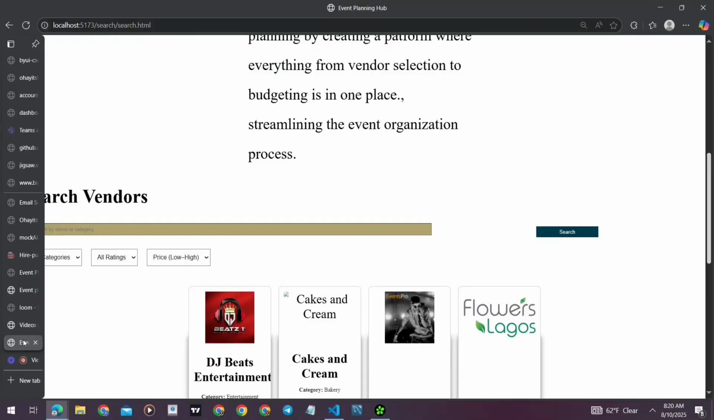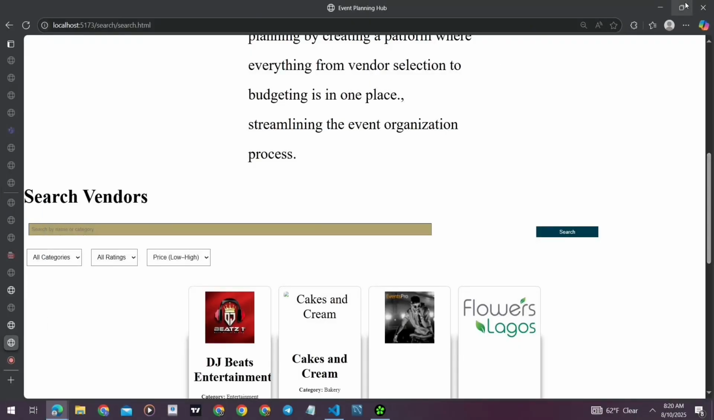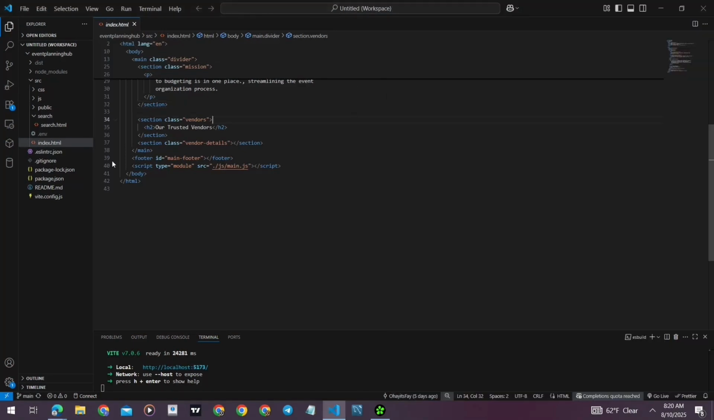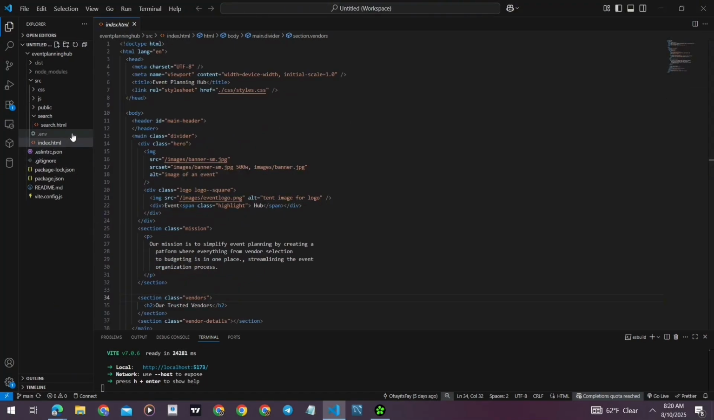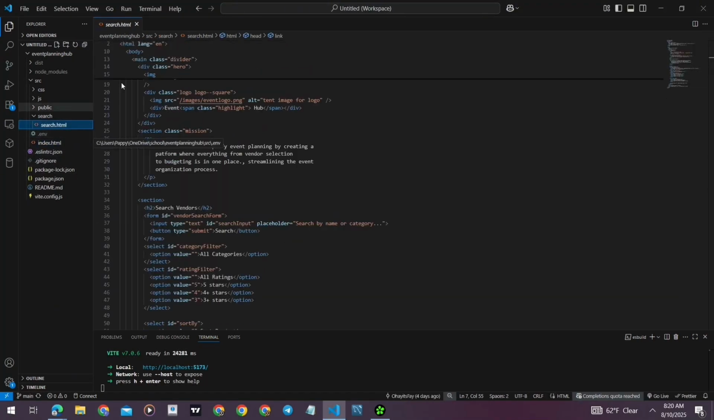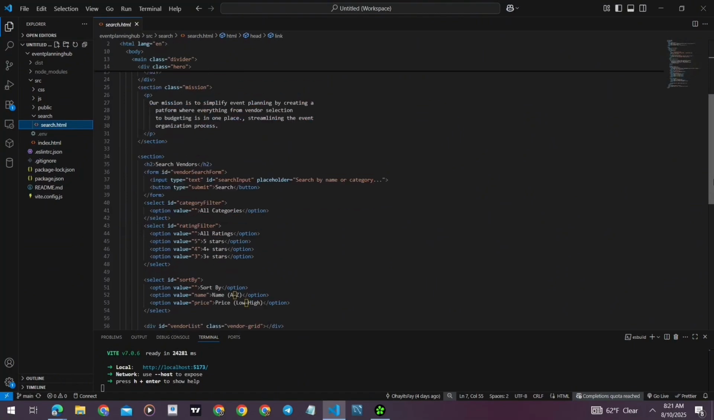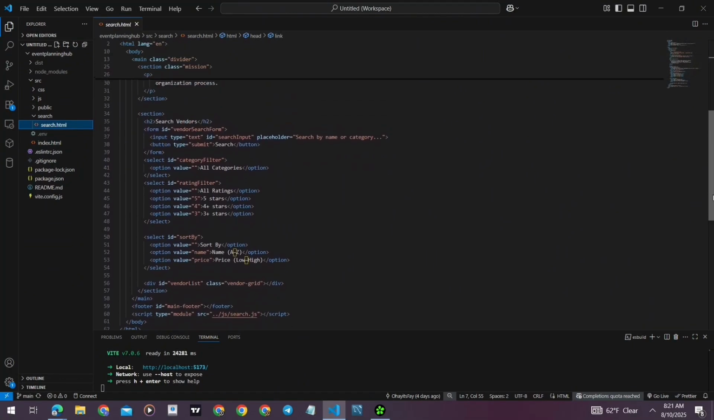Okay, so now I'm going to walk you through the code. This is my index.html, which displays the homepage with the vendors list. This is my search.html, which is dedicated to the search page with filters and live results.